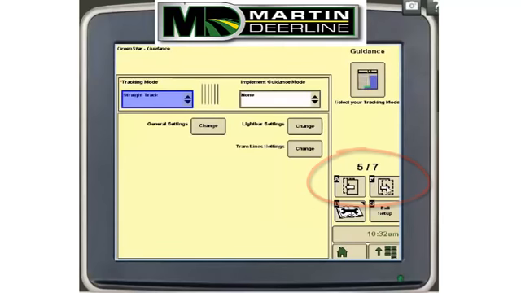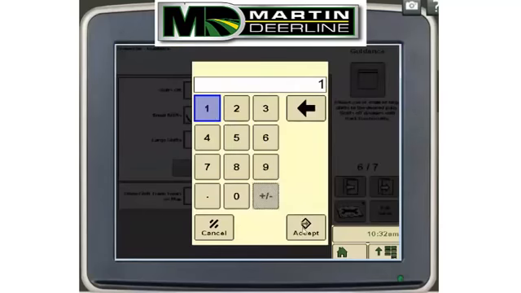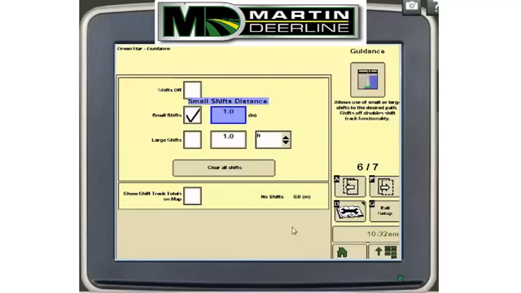Move to page 6 of 7. Turn on small shifts. These allow us to move our line left or right a specified distance. Input the desired increment, in this case 1 inch. Large shifts are also available but are less useful for our applications. Move to page 7 of 7.